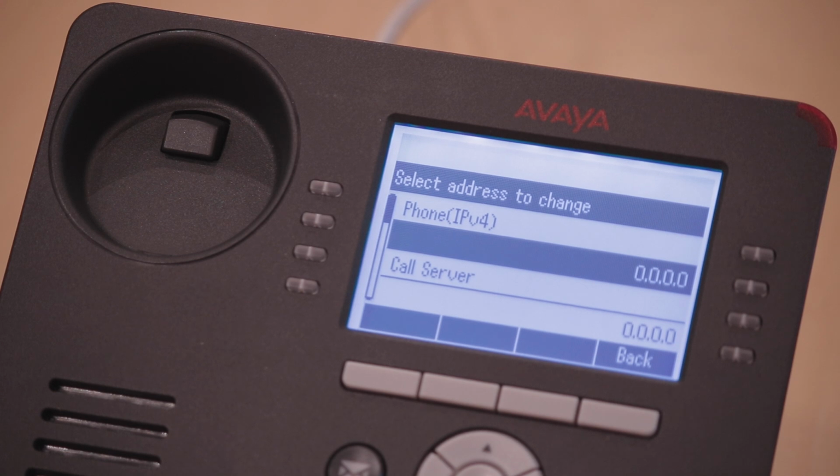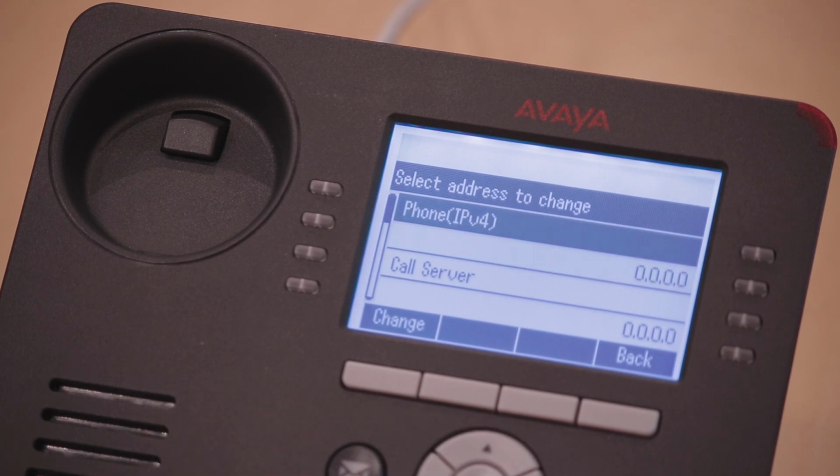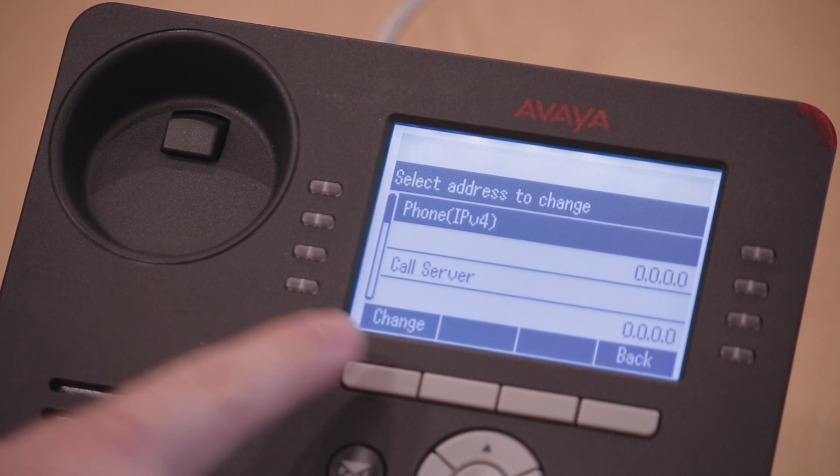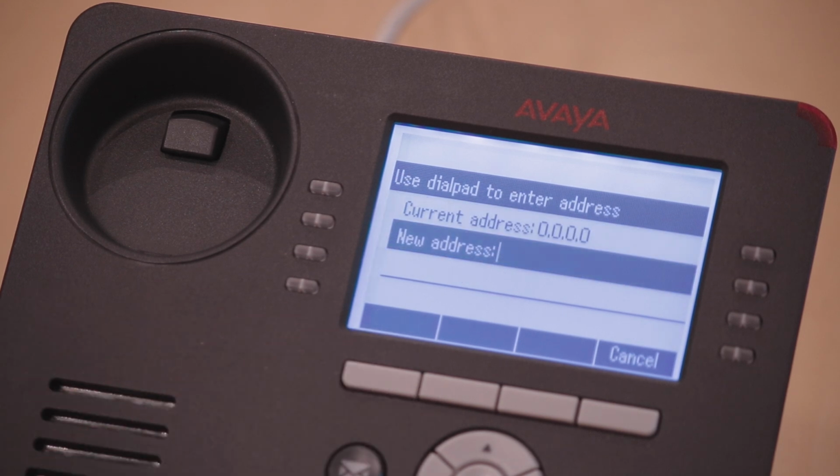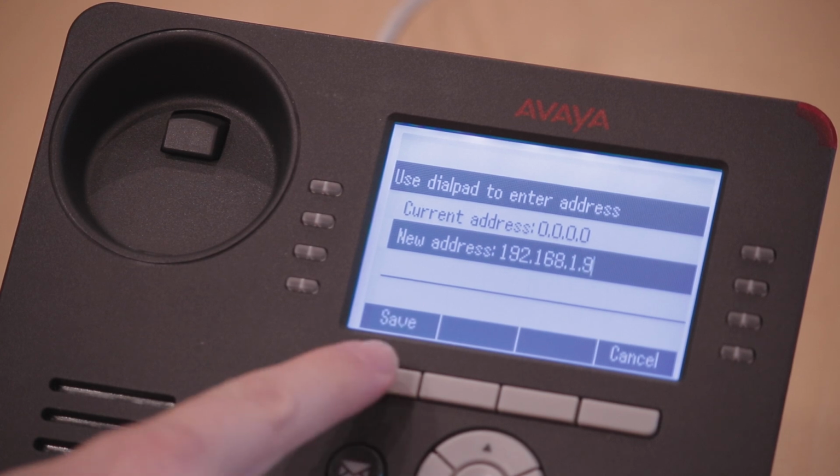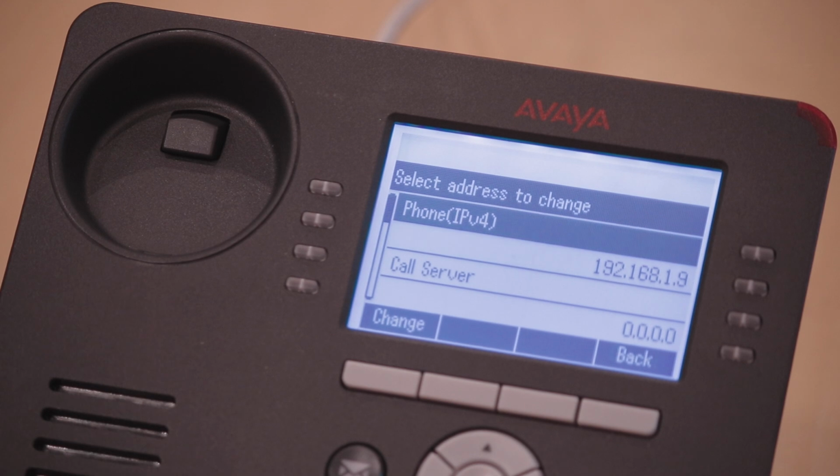Otherwise, if the phone is using a static IP address, you will need to select that particular field and press the Change button. Once you press the Change button, it will ask you to enter the new address. Simply put in the static IP address using the keys on the phone. To put in a dot, you push the start key. Once finished, there'll be a Save button on the screen. Press Save to store that value.